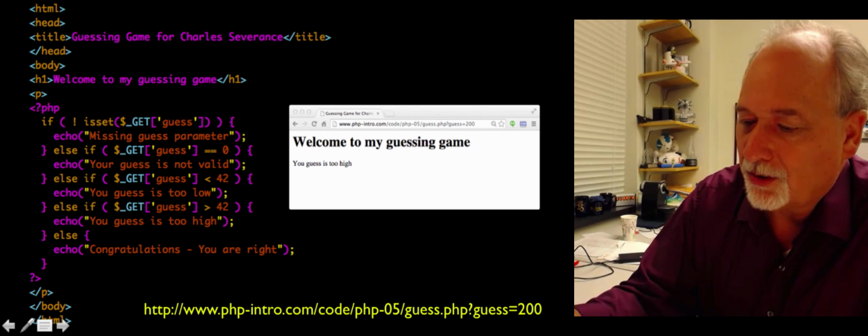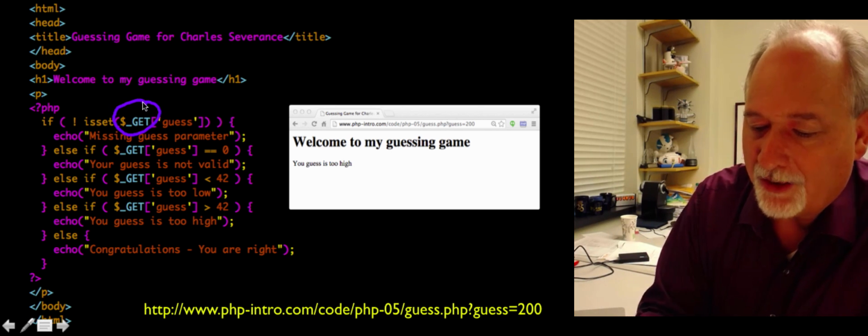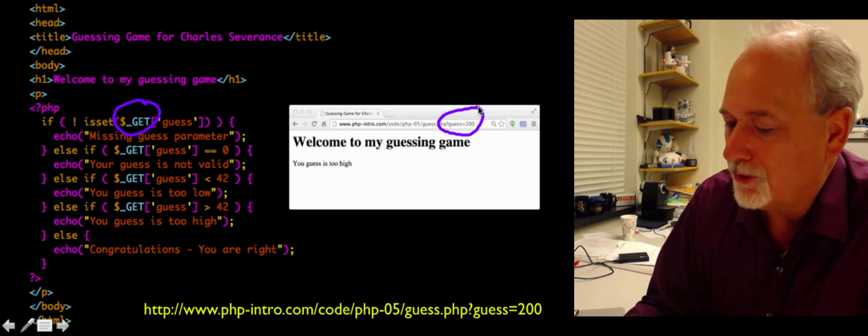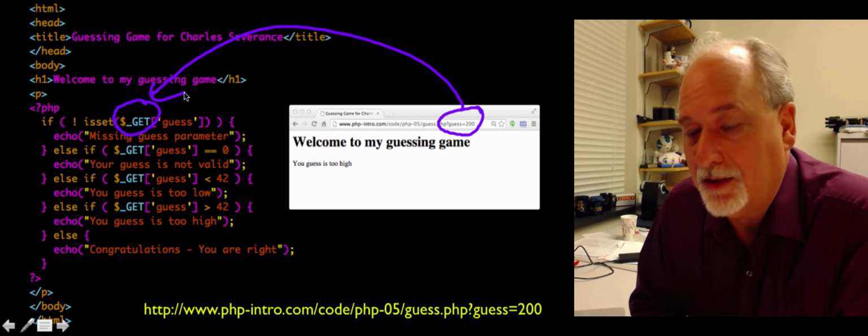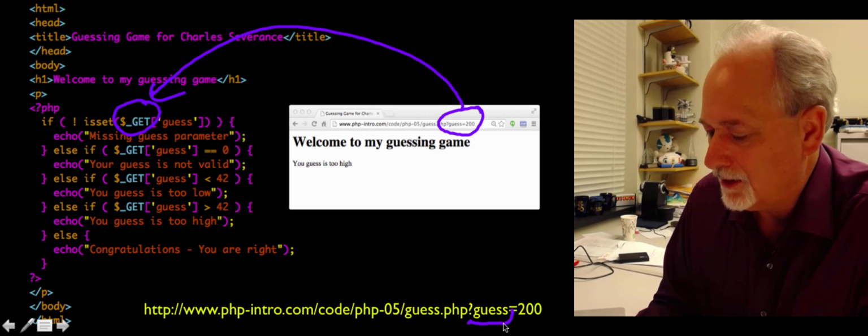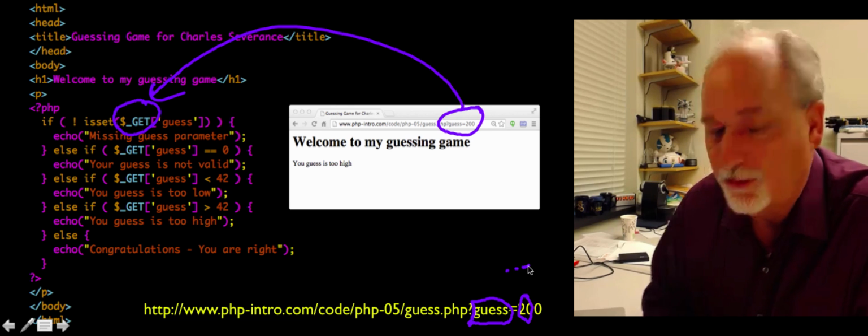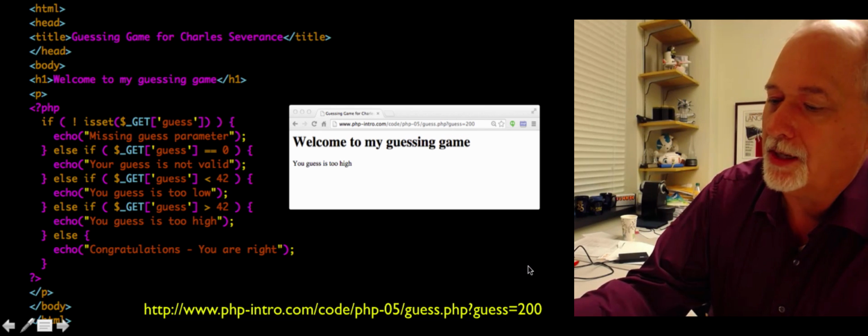But the key to this whole thing is this global $_GET variable is where these parameters are put, and it is a PHP array with keys and values that reflect the key and the value of the various parameters, and there can be more than one parameter that you put on. Okay?